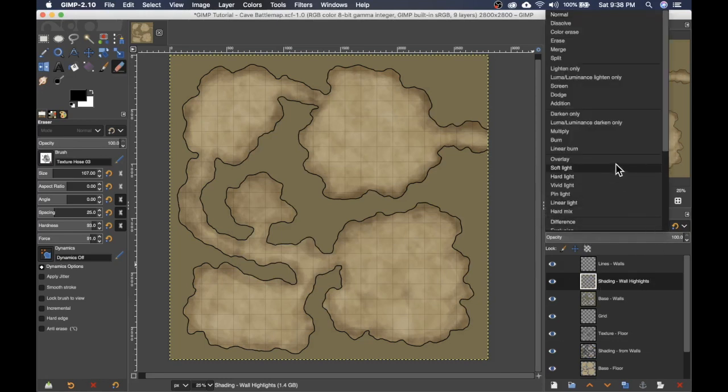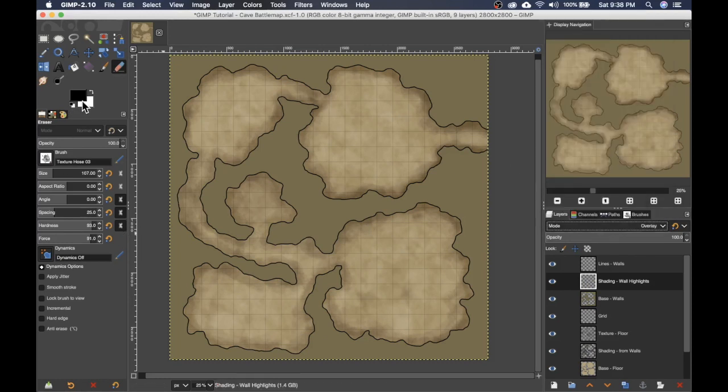Again, change your mode to overlay. And I'm going to swap to white. I'm going to take my brush tool. My opacity, I'm going to want no higher than about 5. And brush size of 107, that's good. And all I'm going to do is just go along here and add a bit of white around there, highlights.